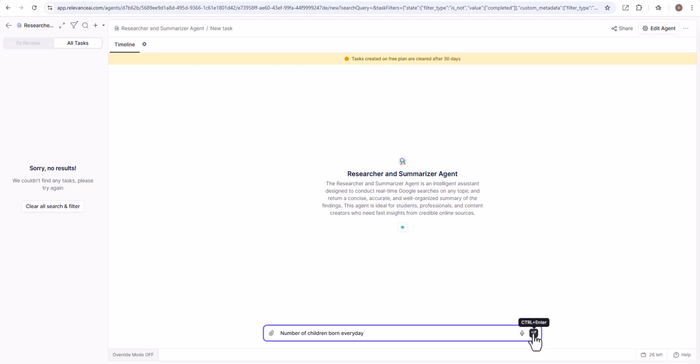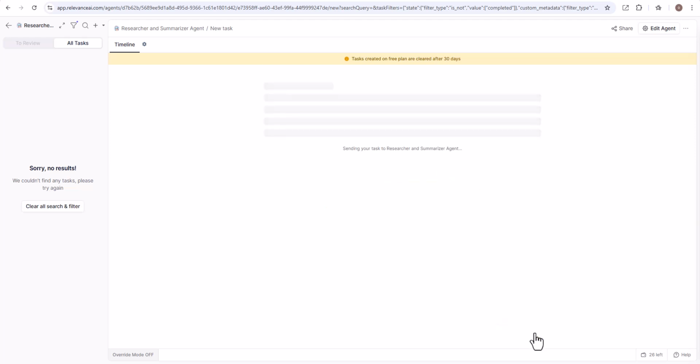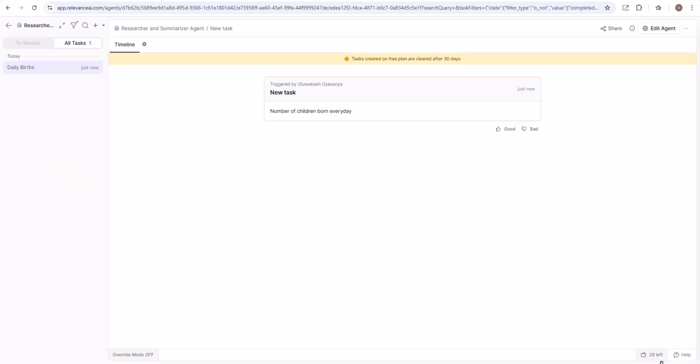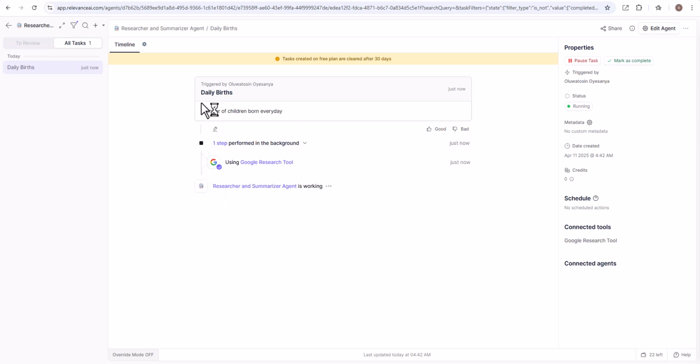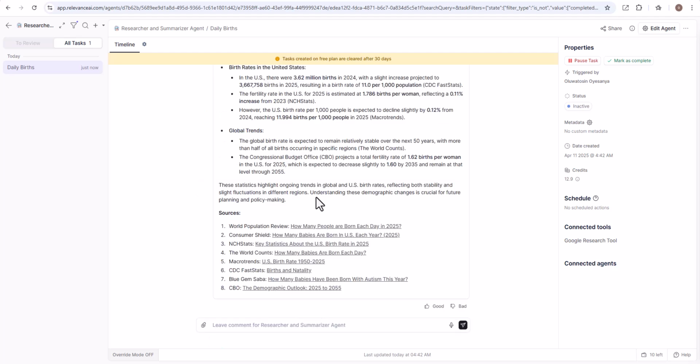Okay, so let's run this, and you see there's the option of speaking directly to it. It has that, so let's click on this and see what it will do. You can see it's working in the background. It told me it has received the input, number of children born every day. It's doing the work in the background, and it will give you step by step. It's using the Google search research tool. So this is the tool I gave it. Alright, it's still working. We can see it loading, and it tells us that the research and summarizer agent is working. So let's give it some time. Boom. Yes, here we are.